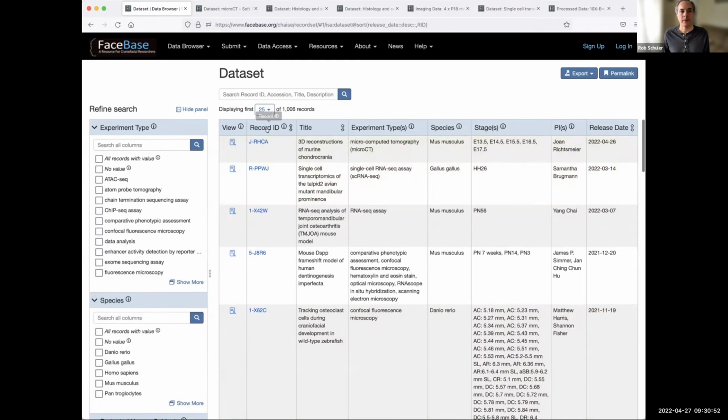And in this, we see a record ID. So these are kind of the official identifiers, or kind of like an accession number, if you're familiar with that term from other databases. The title of the data set, a summary of the type of experiments that are covered in that data set, the species, whether it's a particular model organism or whether it's human data, the age or development stages, and the PIs. In some cases, you might know exactly the researcher that you're looking for data from. And then there's a release date. Now that can be useful for just seeing what's the latest stuff, and you can sort on that, find the most recent data in FaceBase.